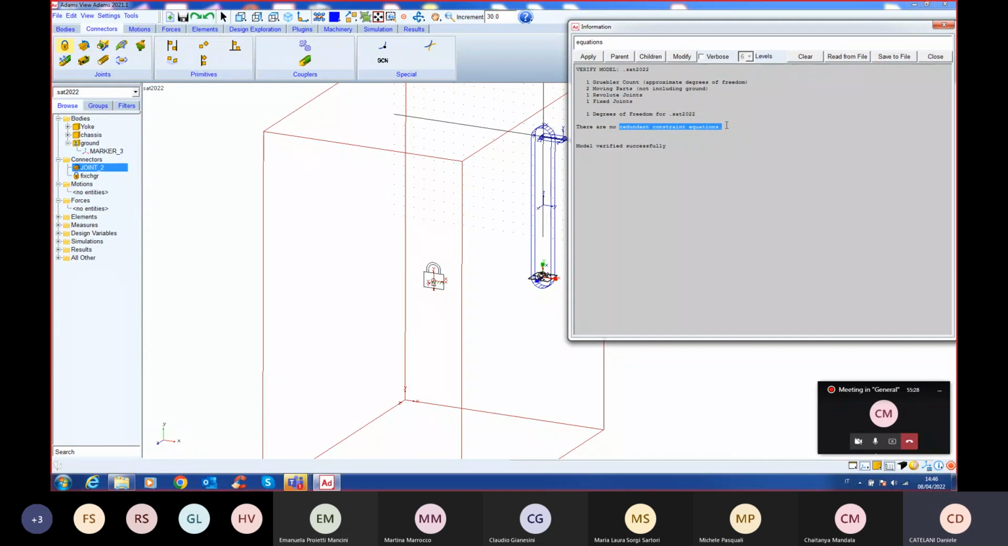So Adams always makes a model which works in the right way. But it is important that you, as an engineer, as a designer, drive, control, be master of your model. The model is verified successfully.